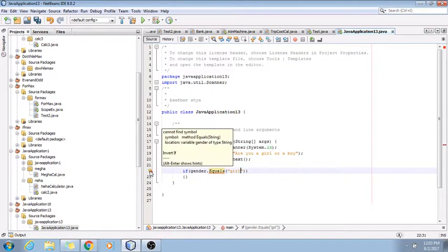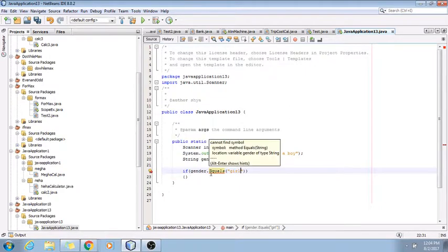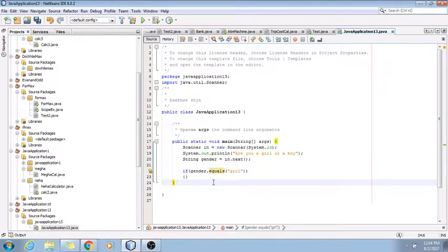We have an error here. Okay, so it's supposed to be lowercase. So basically this is saying if the value that we stored in gender, if that string equals girl, then we'd like you to do whatever we put in curly brackets. So you use equals when you'd like to check if a value is equal to the string that you'd like it to be. So if gender.equals girl, then this is what we'd like to do.